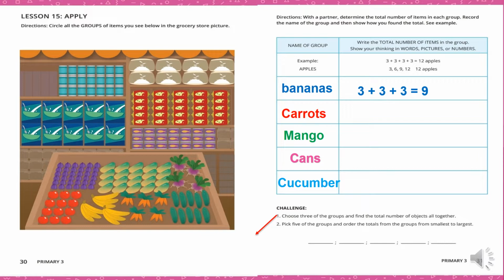Okay? Carrots. Let's move to carrots. Here, are carrots in a group or an array?